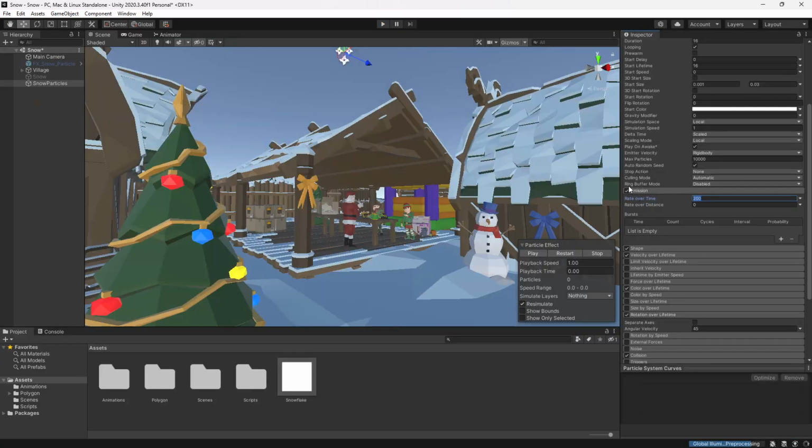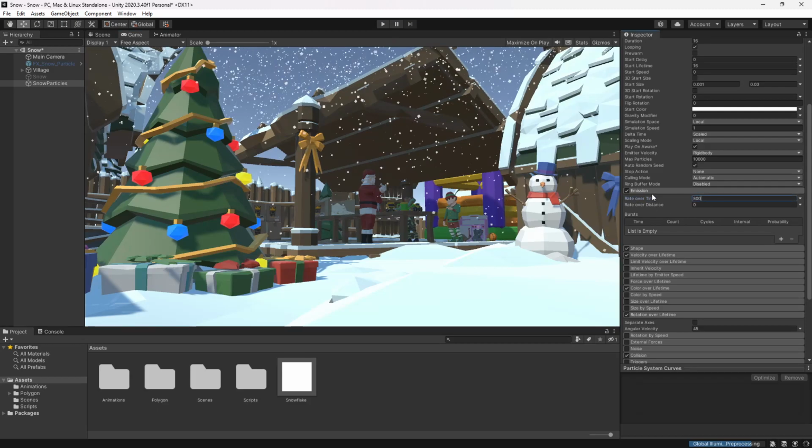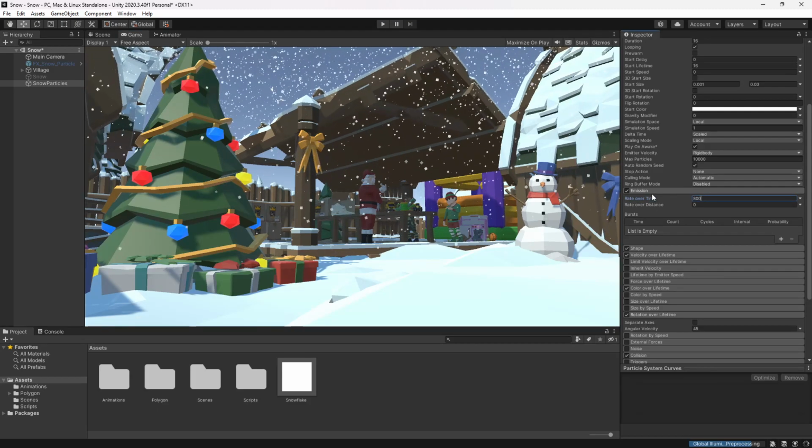Another thing we can change is under emission, rate over time. As you can see there, the number of particles emitted per second. So the lower that number, the less particles there'll be. The higher the number, the more snow there'll be. We'll set this to 50. You can see the snow is much more subtle. If you change that to a number like 800, you can see it's much heavier snow.